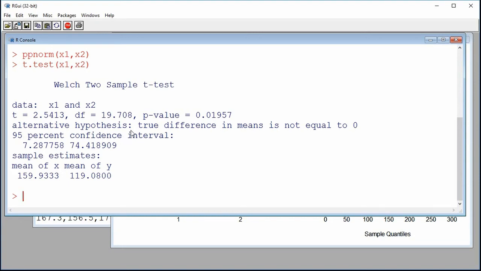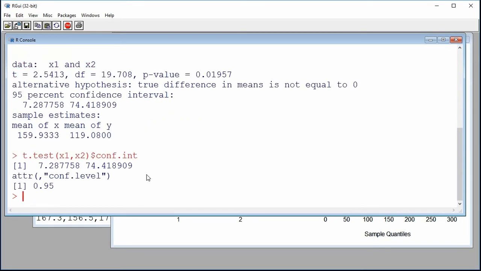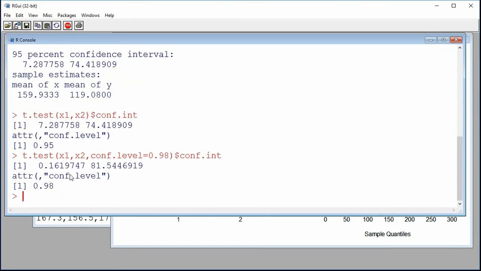If I only want to display the confidence interval, I can add $conf.int to the command, and this gives the 95% confidence interval. I can also change the level of confidence by adding another argument called conf.level equal to, and then I put in the level I want. Let's say I want 98%. And so here I have a confidence interval for the difference between the means, mu1 minus mu2, at a level of confidence of 98%. Okay.